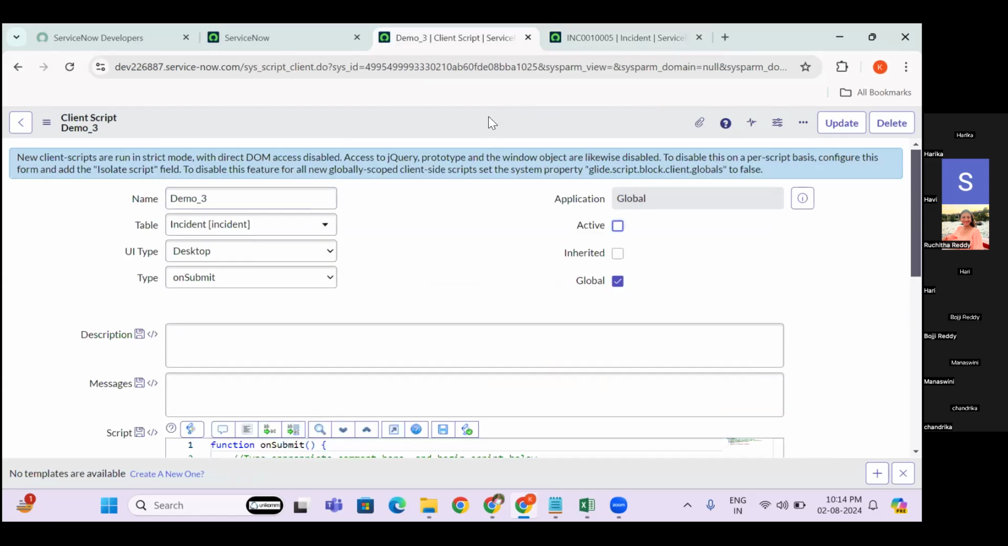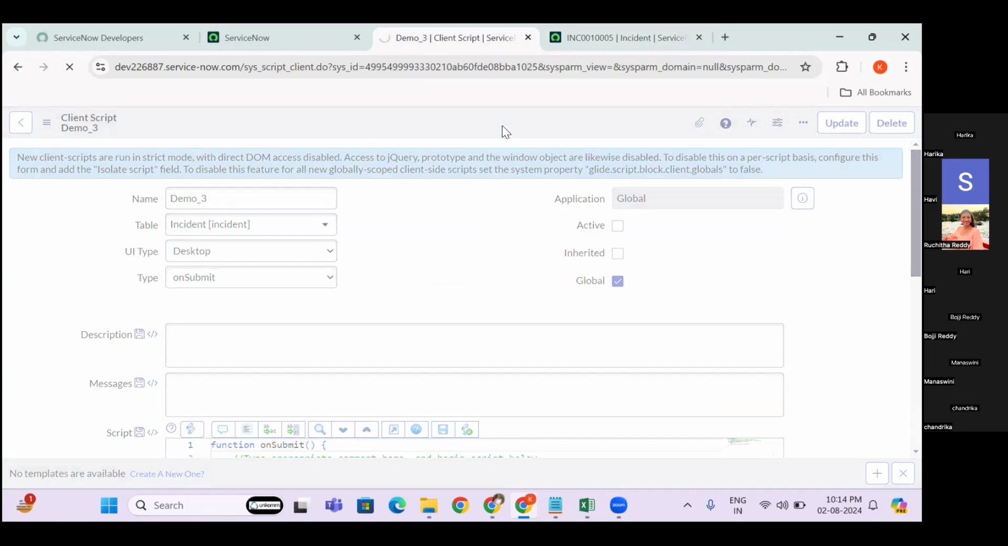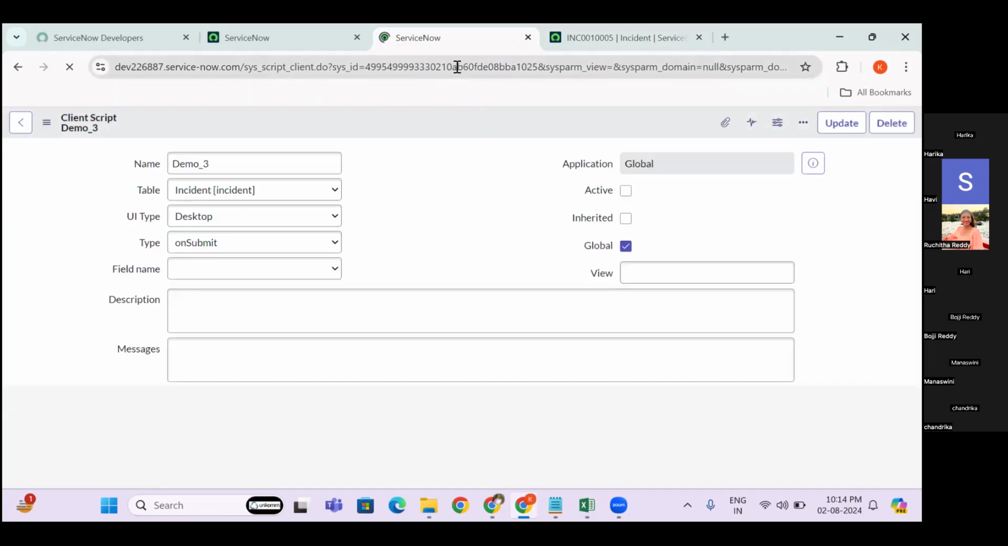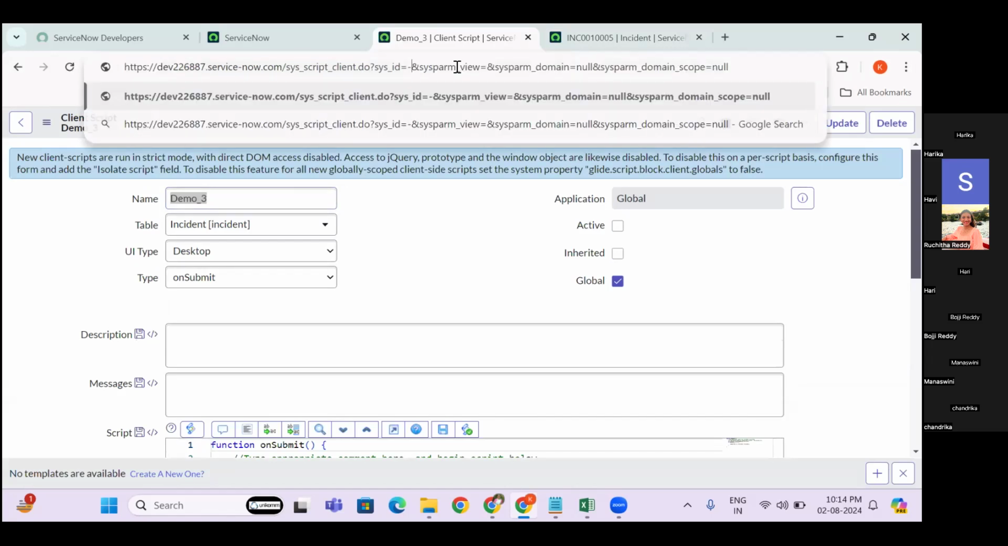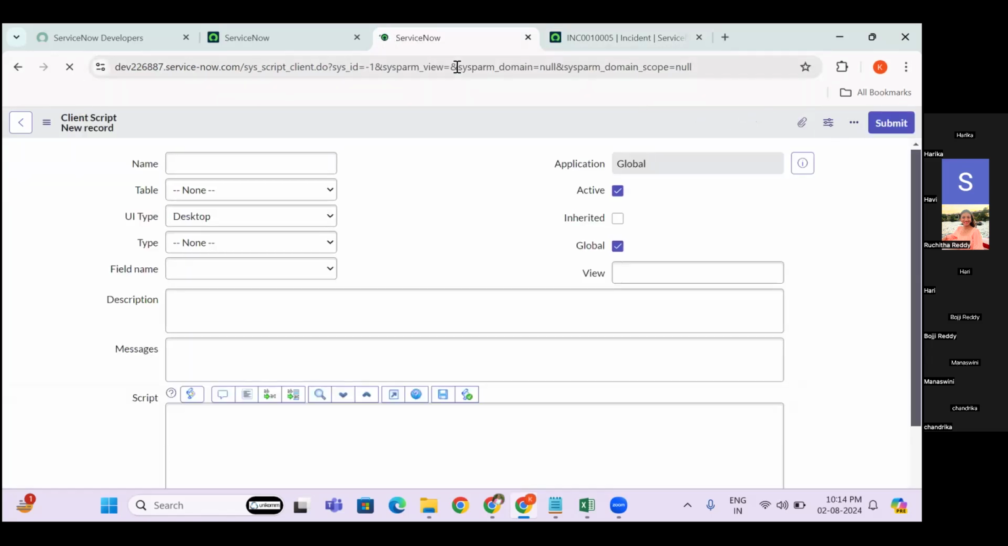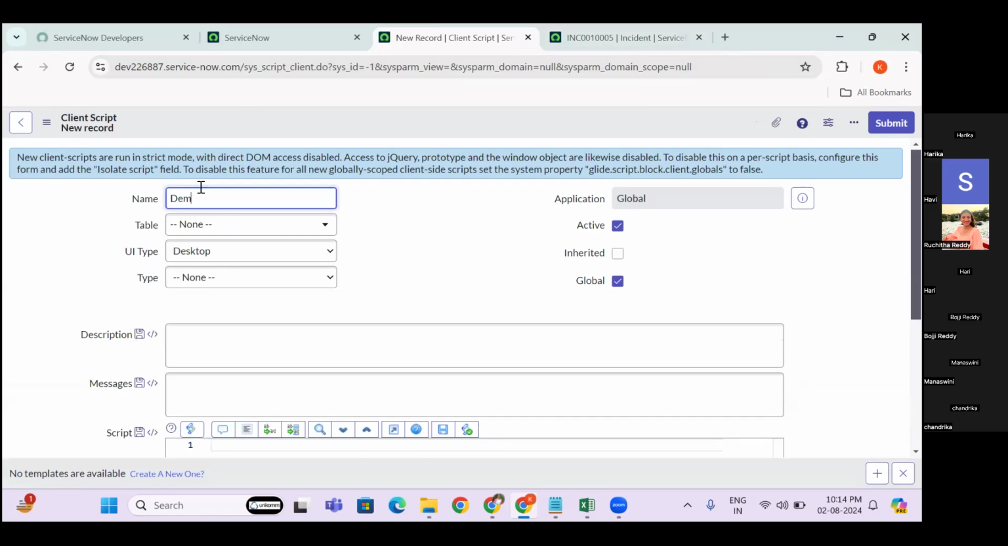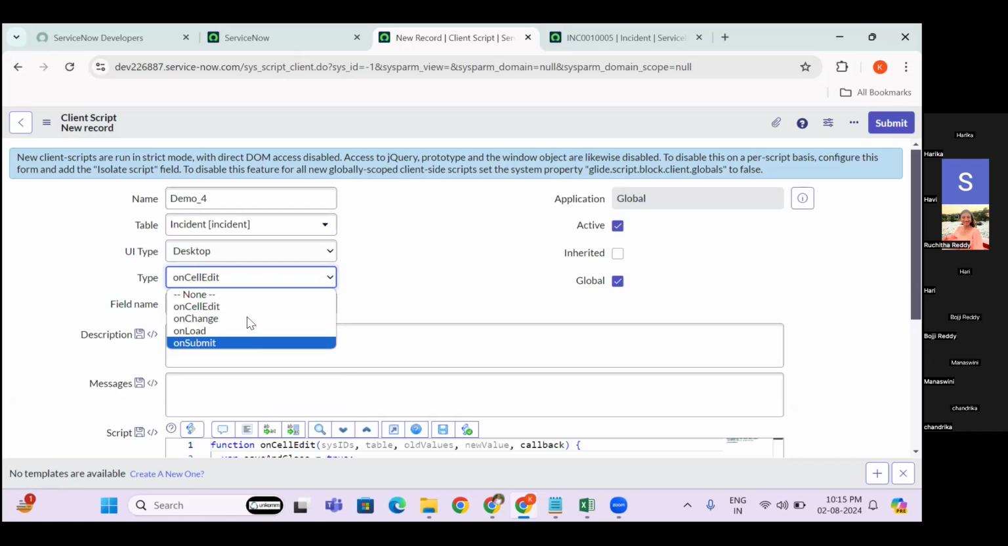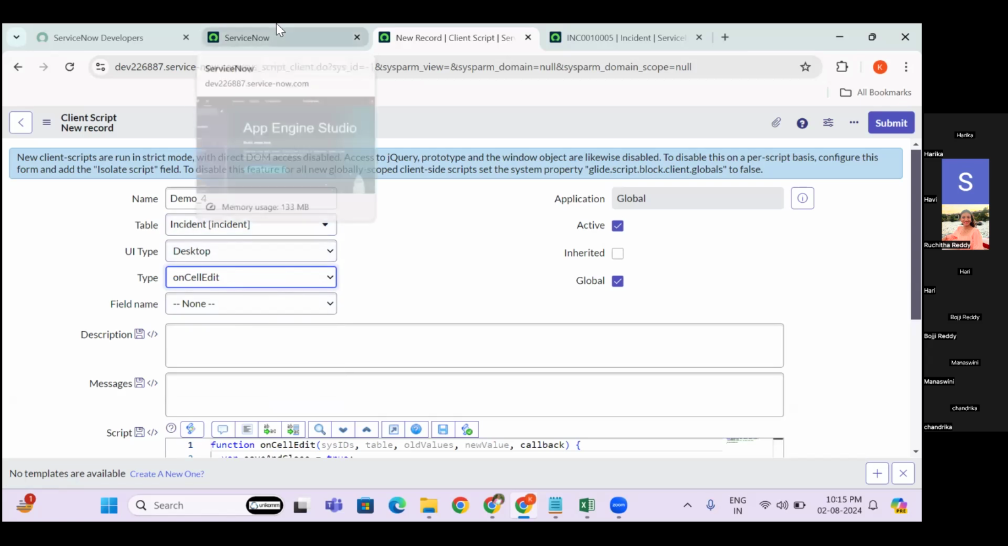Okay, and the last type is the on cell edit. So the next type is on cell edit. Apart from these three, this is totally different, because this on cell edit works on the list view of the table.